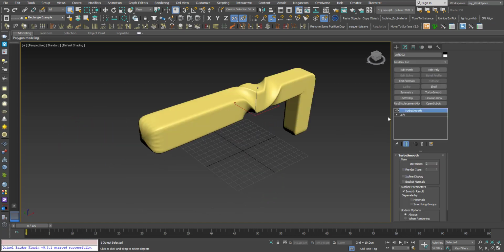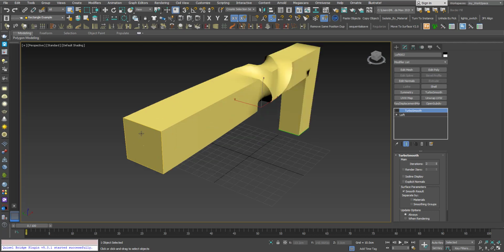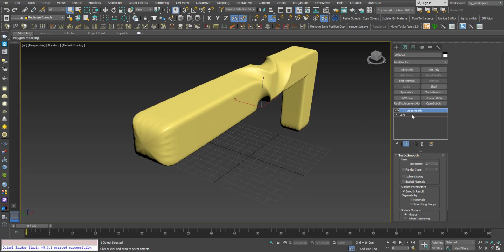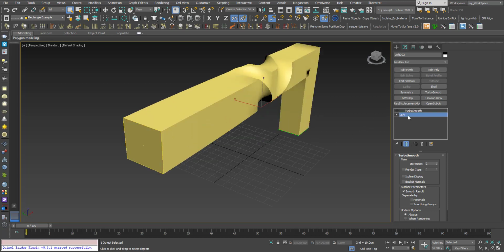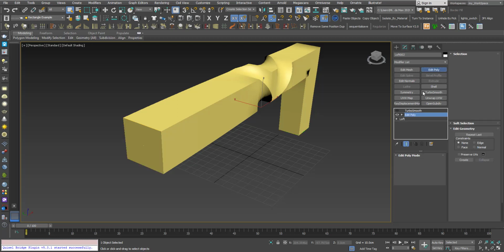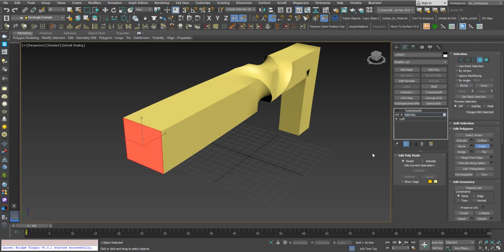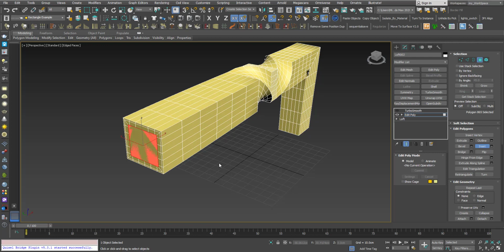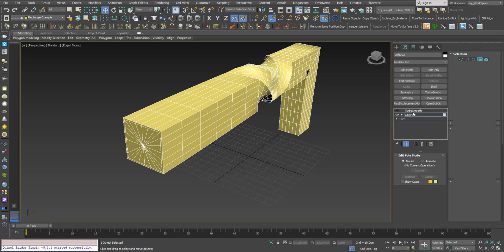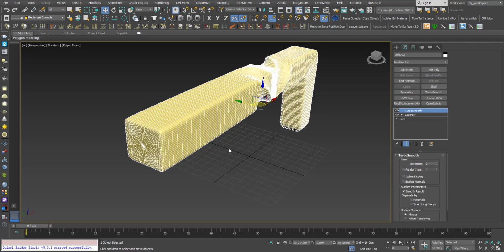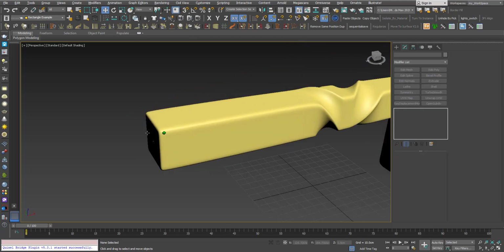Now here it doesn't look good, so to fix this small problem, I can add an edit poly here and select this polygon, inset, make a couple of insets, and then collapse, and now it will look better.